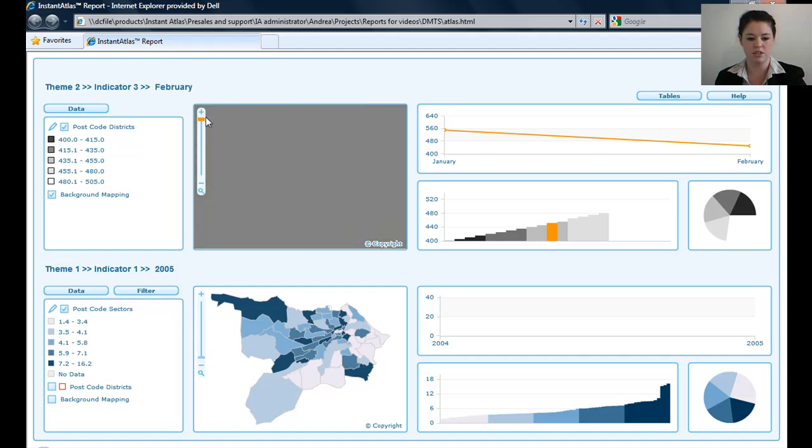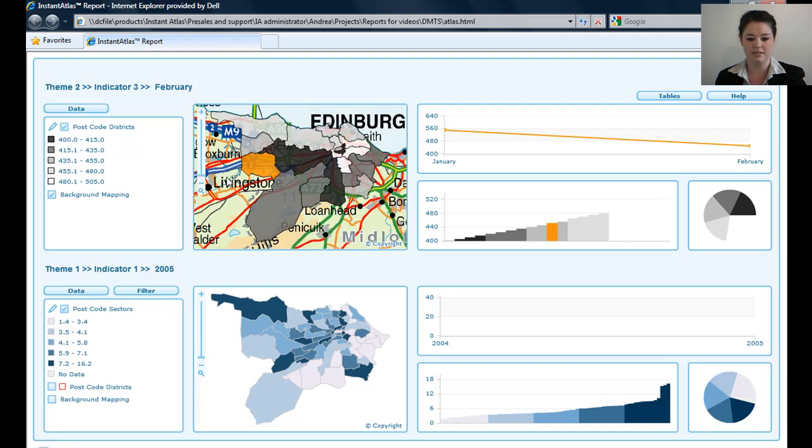I want to zoom into the most extent that I can zoom into. I just need to drag that right up to the top or click plus until I get there. Okay. If I hold down Control and draw a box, I can select all the areas that were within that box that I drew.